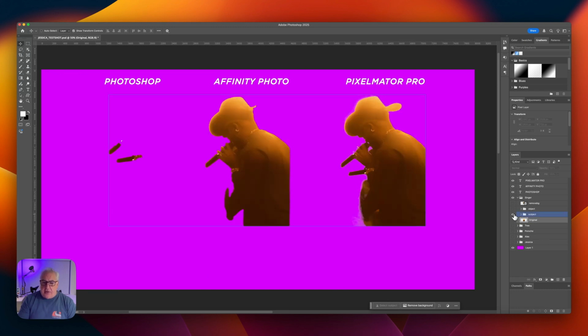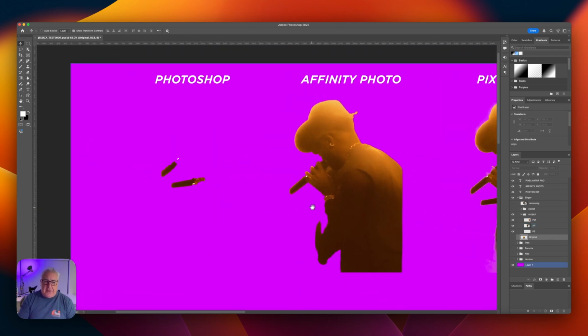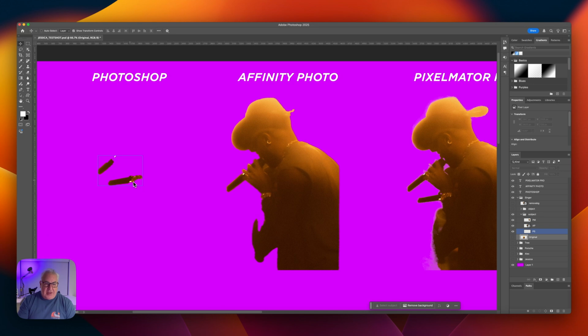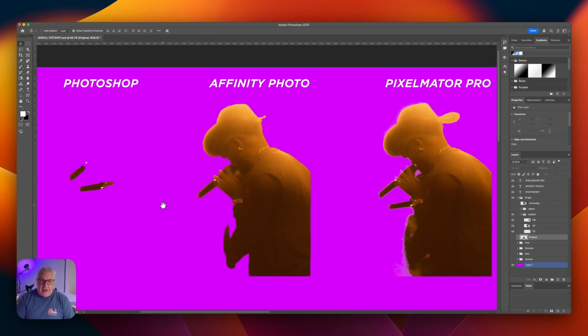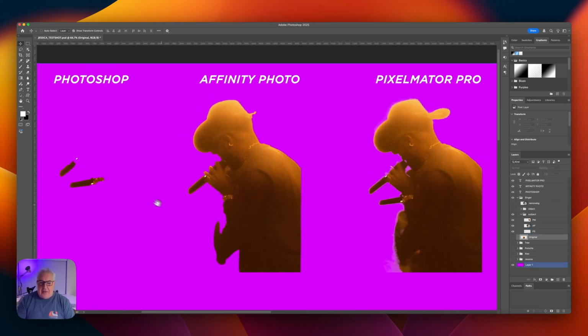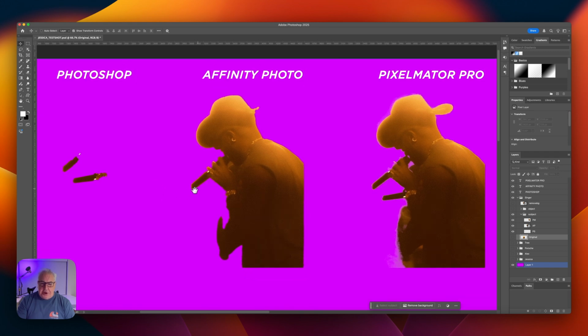So let's do the subject first, and as you can see, Photoshop, spectacular fail on that one. Got nothing much to say about that. We've got basically a bit of the bottom part of the mic stand and the dude's wristwatch and the cigar floating in thin air. It's just shit, isn't it? Affinity Photo has done a much better job. Got nice separation around the hand, the microphone. Weirdness going on here, but relatively easy to fix up.